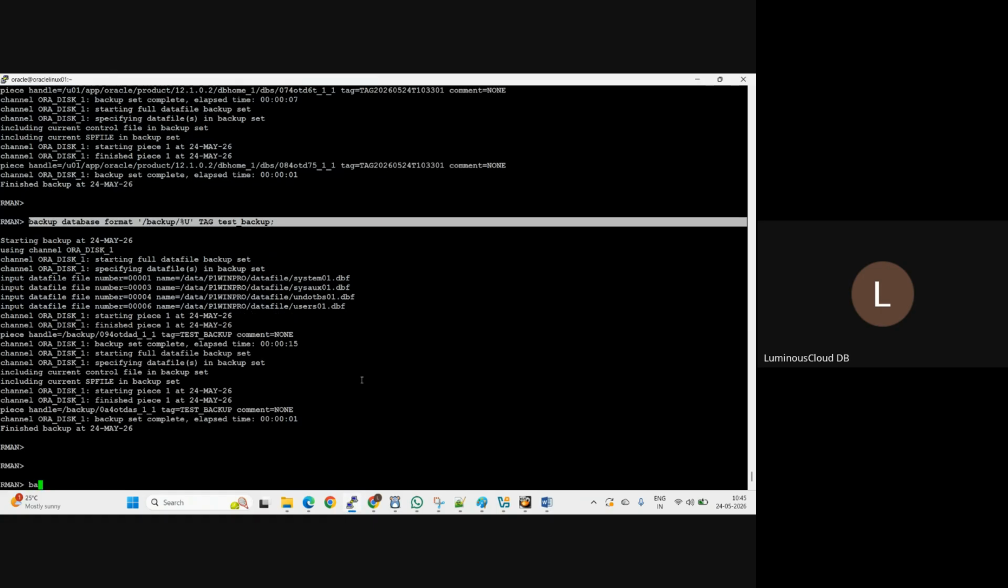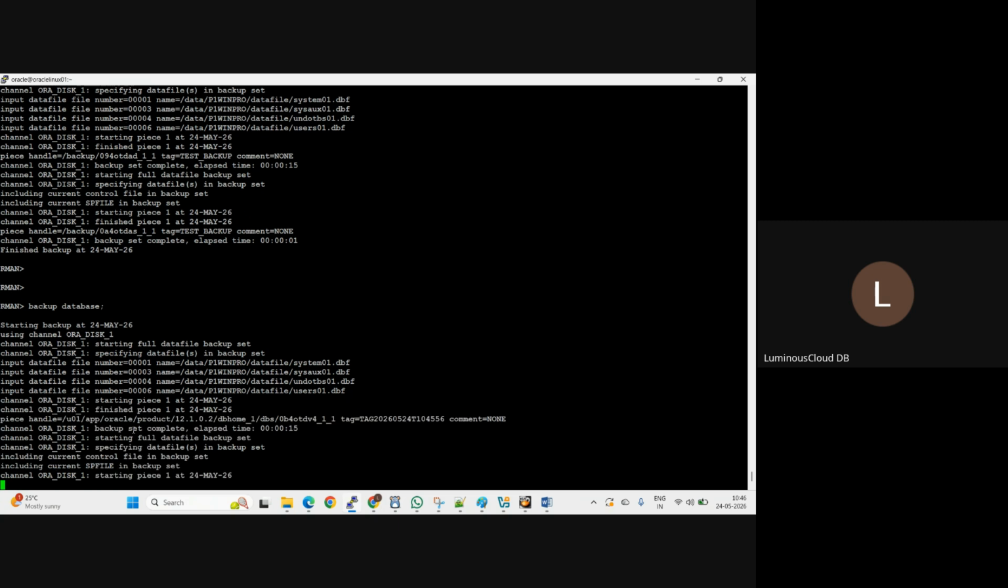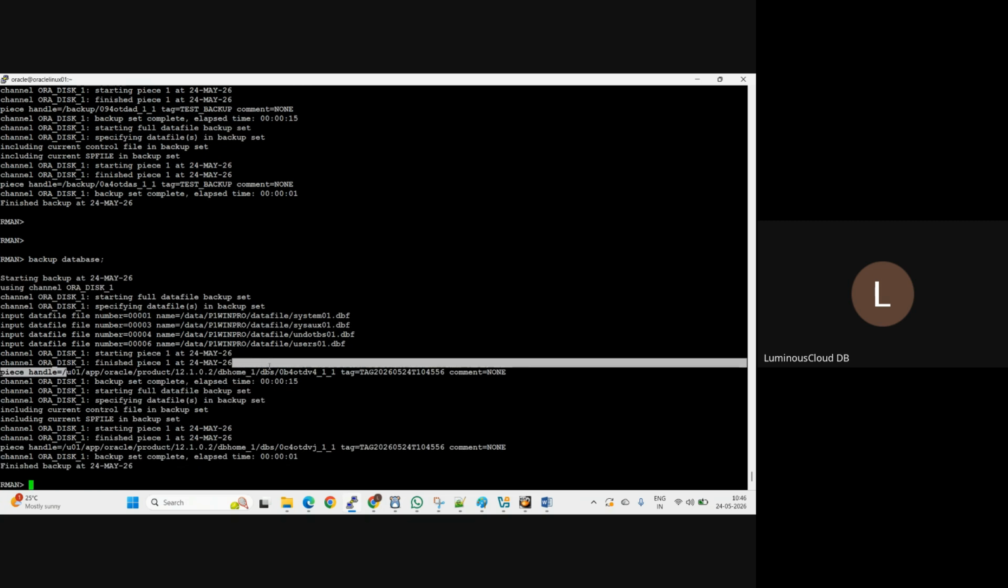Backup database. When I gave the backup database command, did I give the format where it has to be stored? No, I did not give anything. If you do not give anything, where will it store? It will store it in the Oracle Home DBS location. And this is the backup piece or set. And this is the time it took.